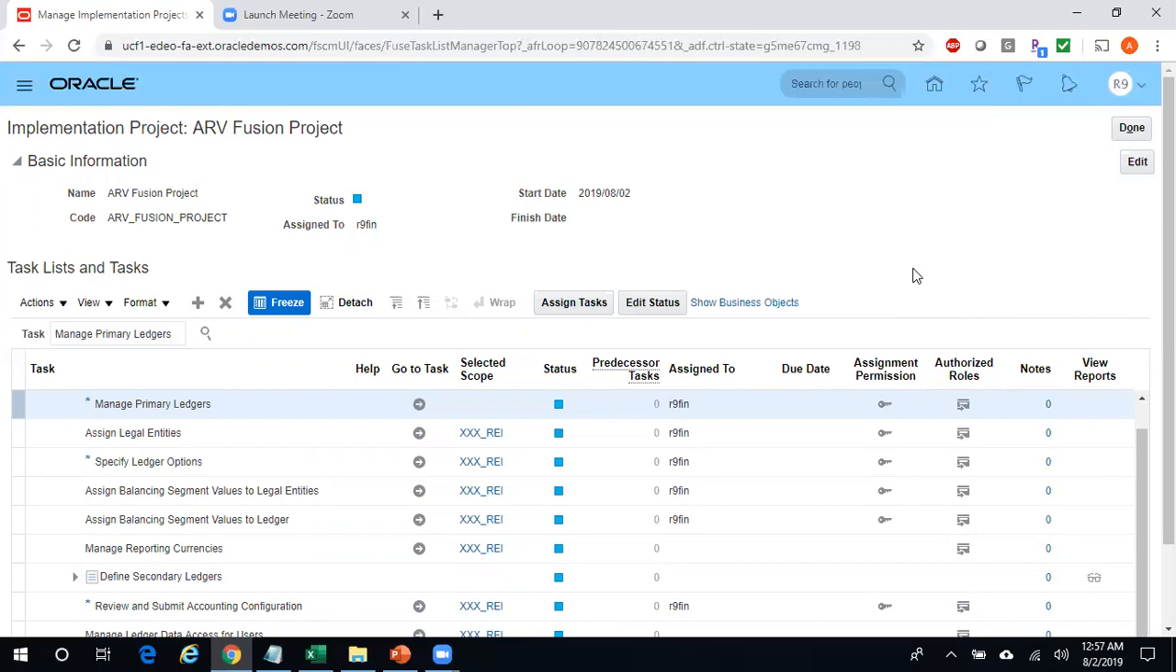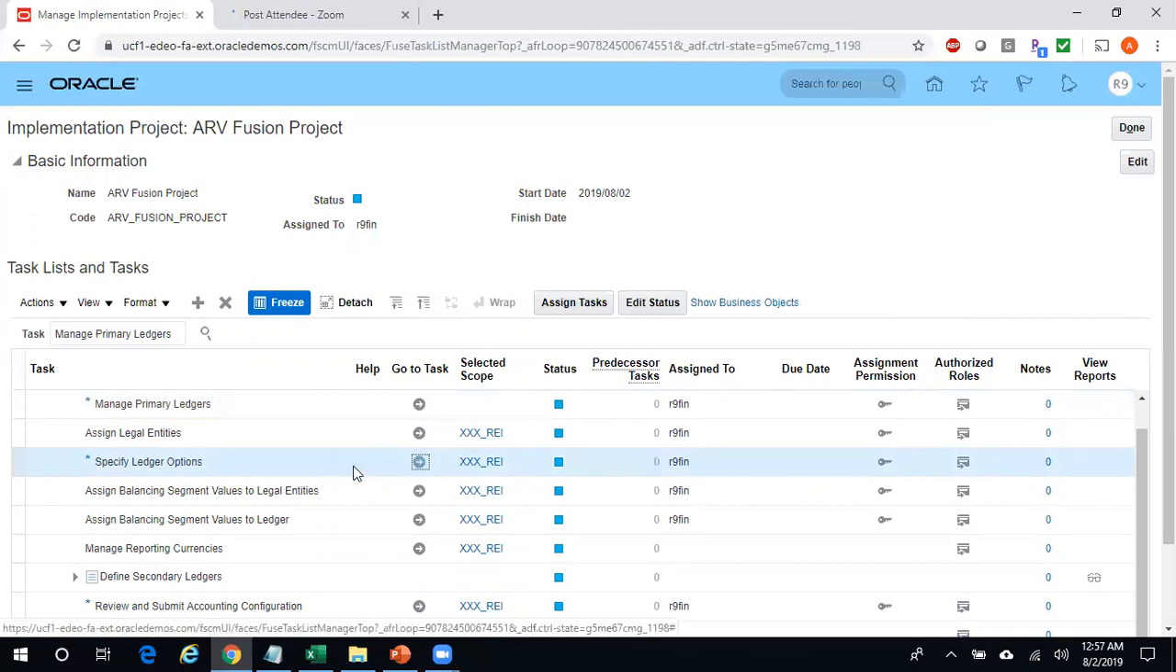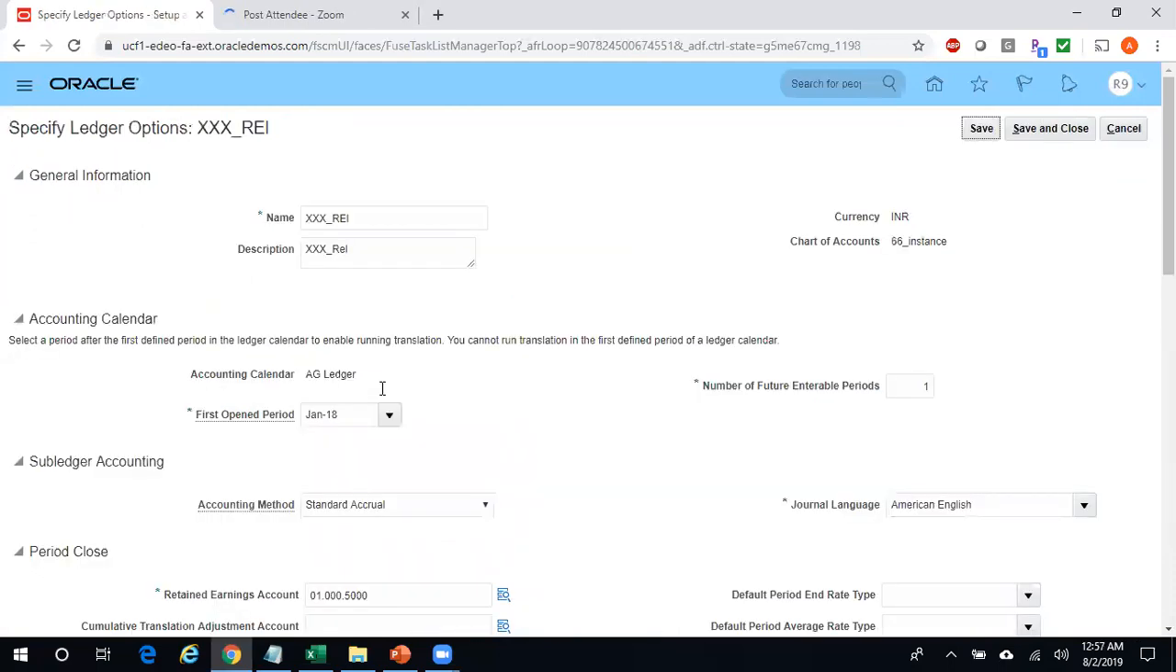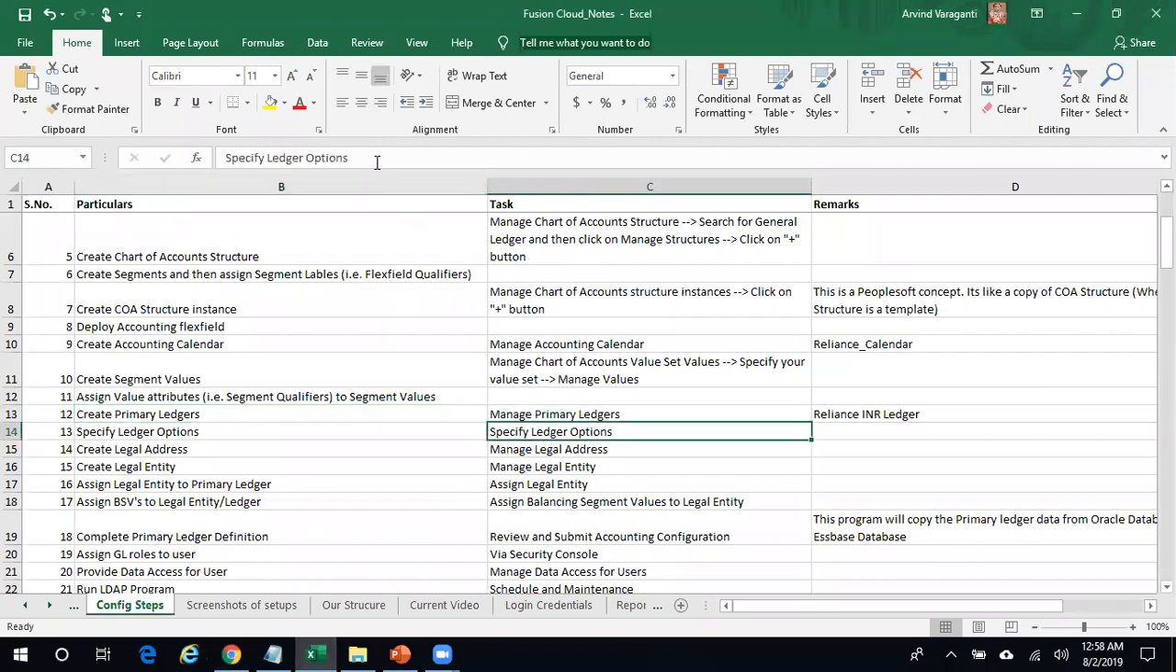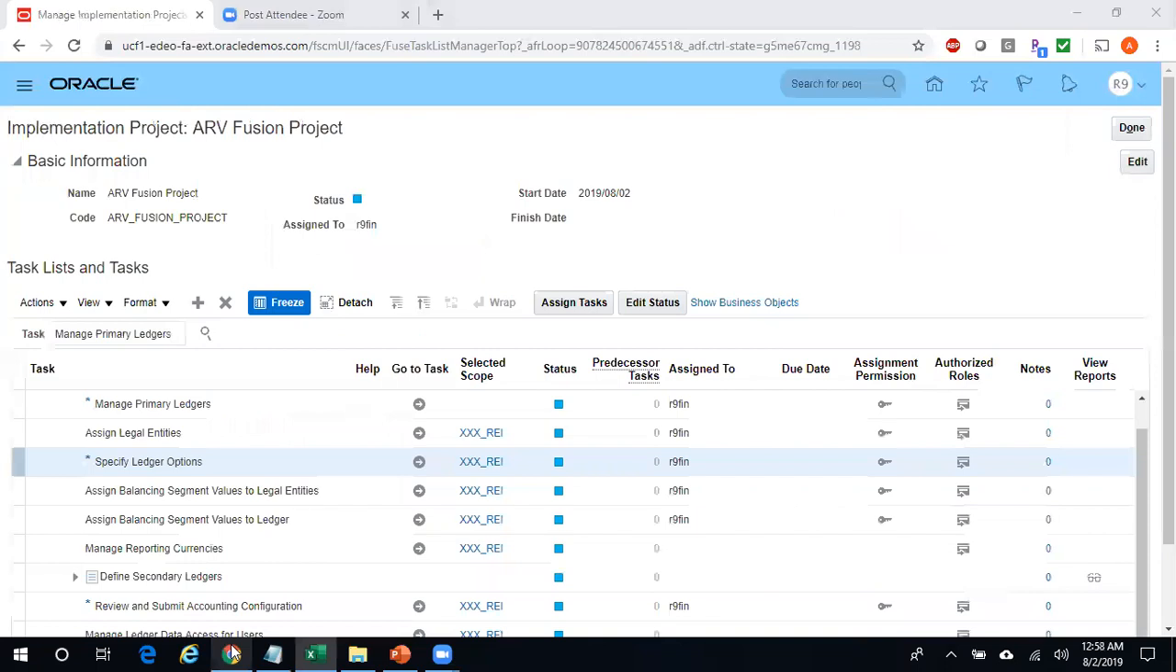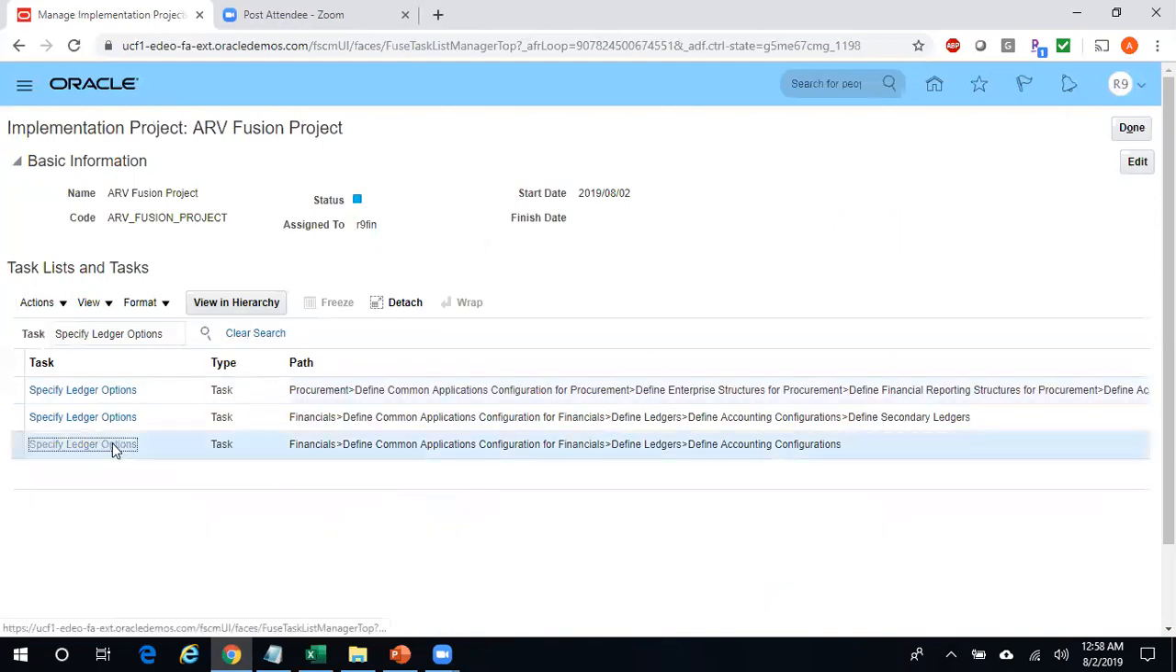So that completes the creation of the primary ledger at a high level, but we have not completed the entire primary ledger setup. The next setup is specifying the ledger options under the particular primary ledger. So select Specify Primary Ledgers. Specify Ledger Options is the task. Let me select this task, Specify Ledger Options.